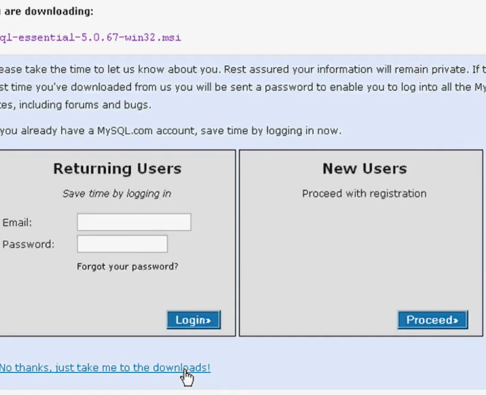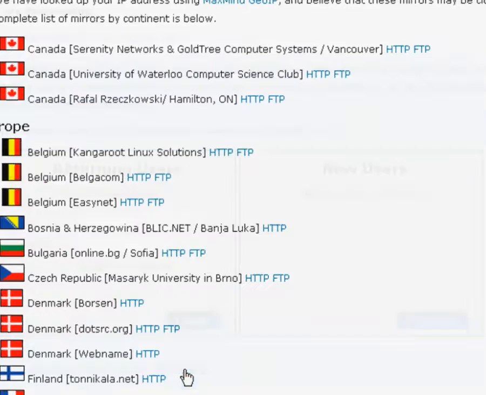Most of you do not have a user, but don't worry, you do not even need to register. Just click on No thanks, just take me to the downloads. Just choose the closest server. Since Waterloo is close to me, I'll choose that. It doesn't matter if you choose FTP or HTTP.